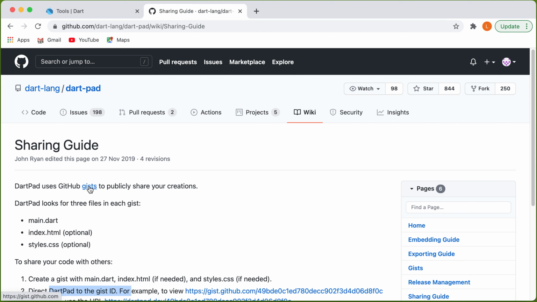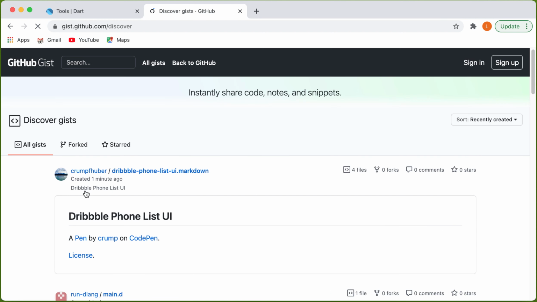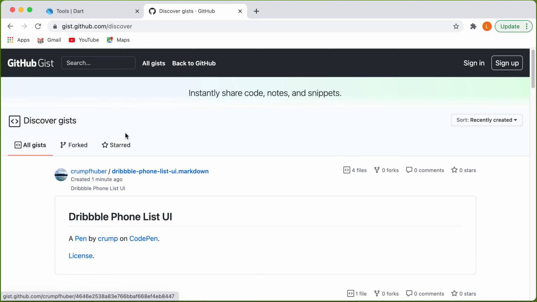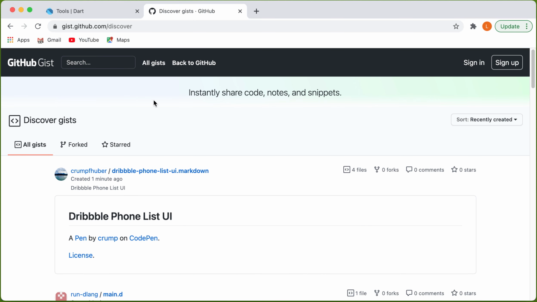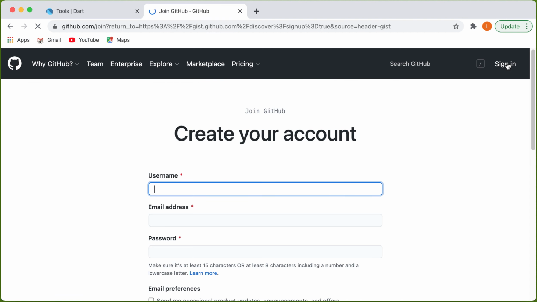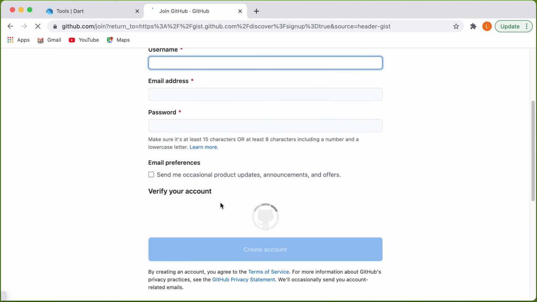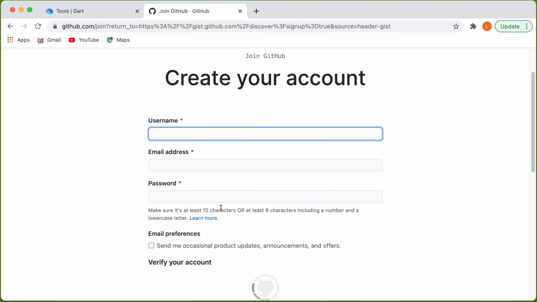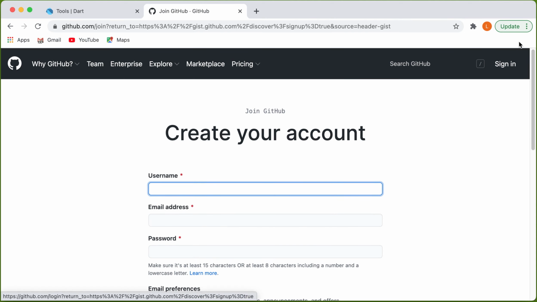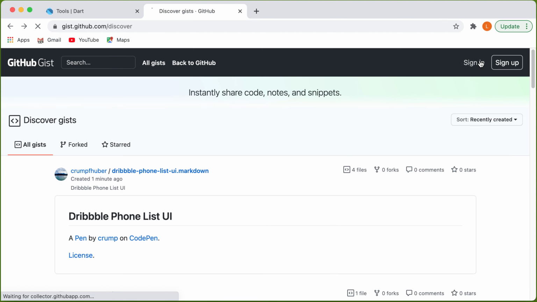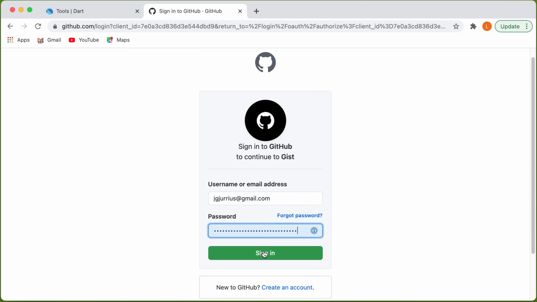So if you go to gists there and you click on it, now you can see it opens up GitHub gist. It's got sign in and sign up on the right hand side, and it shows me some public gists that are currently being shared by some other people. So the first thing that you'll need to do is to go and sign up if you do not have a GitHub account, and go and create your account. I'm not going to go through the steps here. You can go and create your own GitHub account. But if you already have your GitHub account, you can just sign in here. Okay, so then you can sign in.